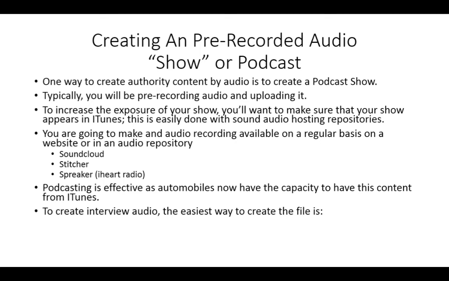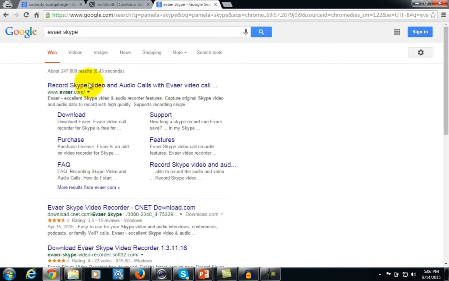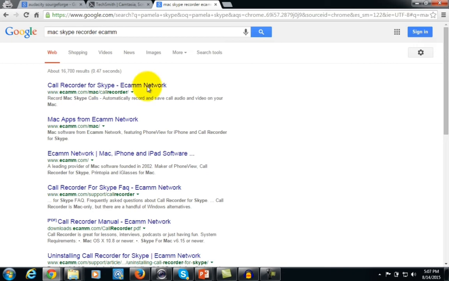Now, if you're looking to create your content or your podcast audio using interviews, there are a couple of easy ways in order to do that. One of the easiest ways to do that is to record the audio using Skype. There are a number of Skype recorders available, one of which probably is the most popular, called Pamela for Skype. There's also the program Evaer and the program Ecamm for Mac if you're still looking to use Skype.